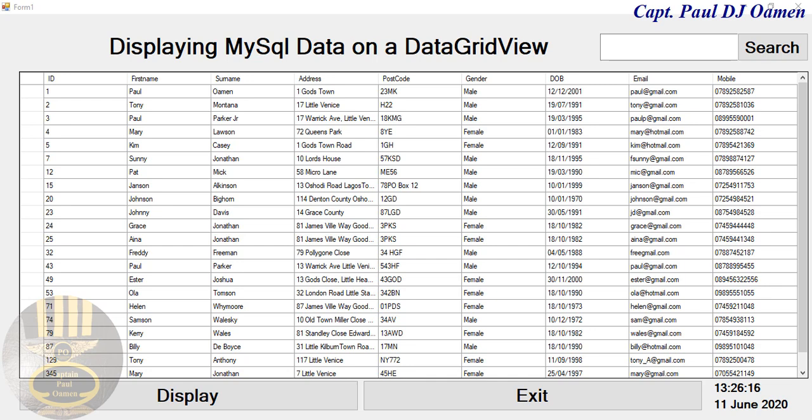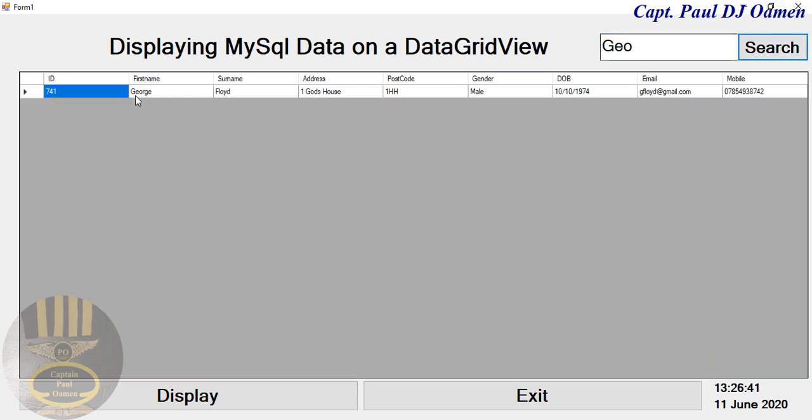Hi and welcome to C# tutorial of how to display MySql data on a DataGridView. And here we can also even search this very data. Let's assume we want to look for George. You don't even need to spell it all, just click on that. There we go, we have George Floyd.